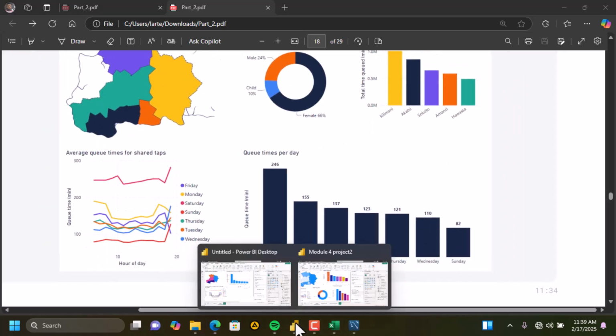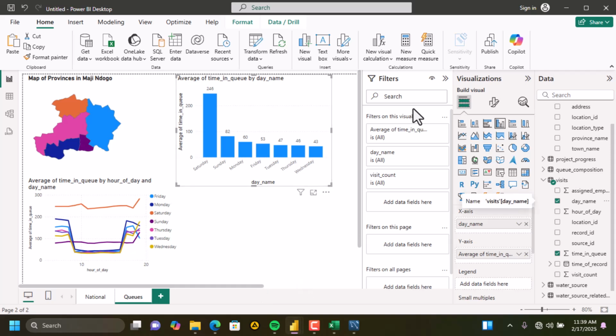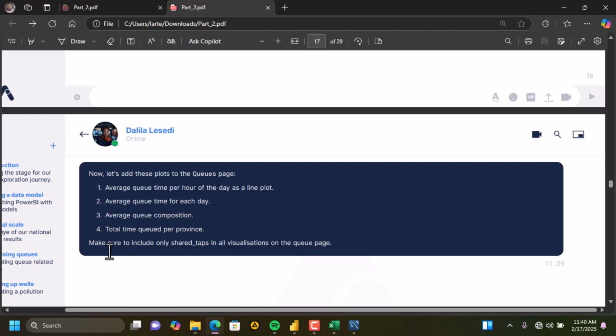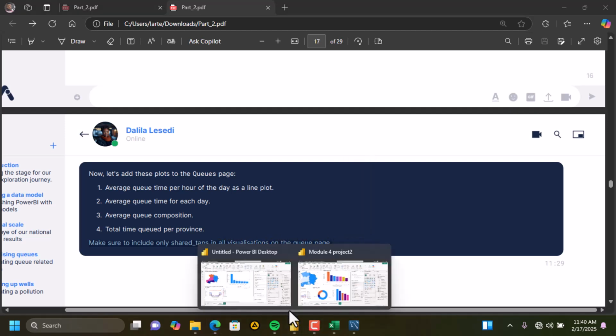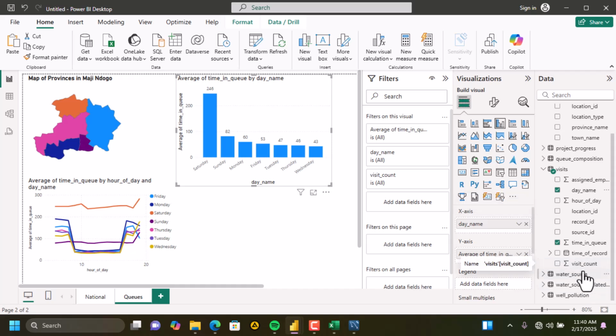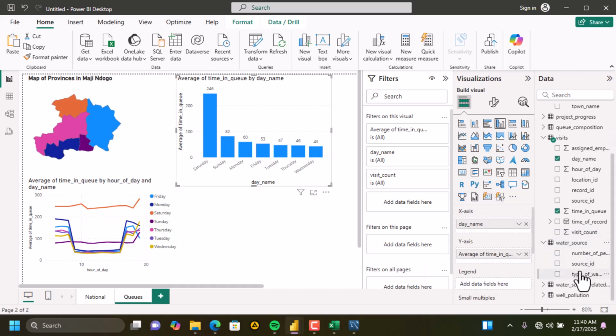Okay, so let's check our instructions again. The last part says make sure to include only shared tabs in all visualizations on your queue page. So it means what we have done is correct, just that we included everything, not only shared tabs. So let's go and look at our water source, type of water source. I'll add it to the filters page and select only shared tabs.